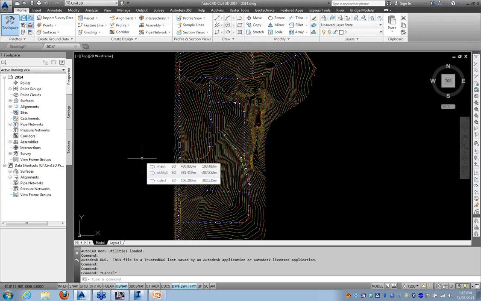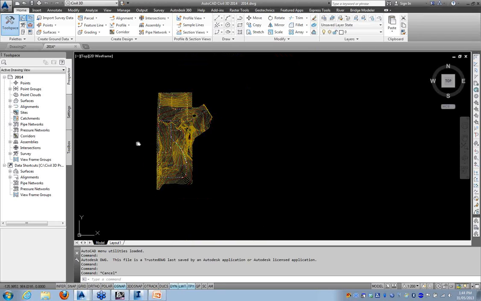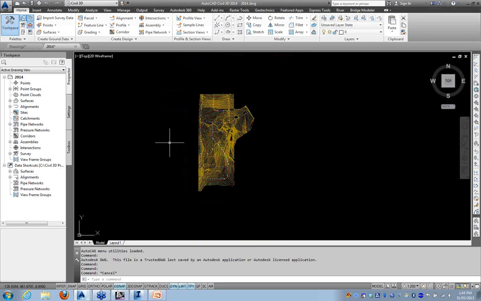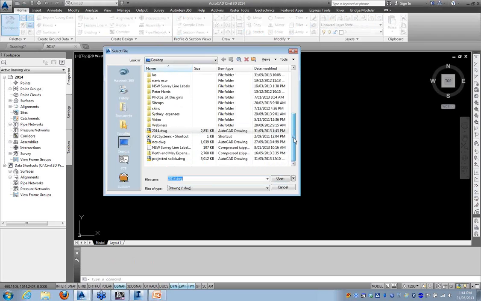There's a few other bits and pieces in here. Just while I think about it, I think we'll have a look at the projected solids changes. So let me just open up a drawing I've made previously in 2014 called projected solids.